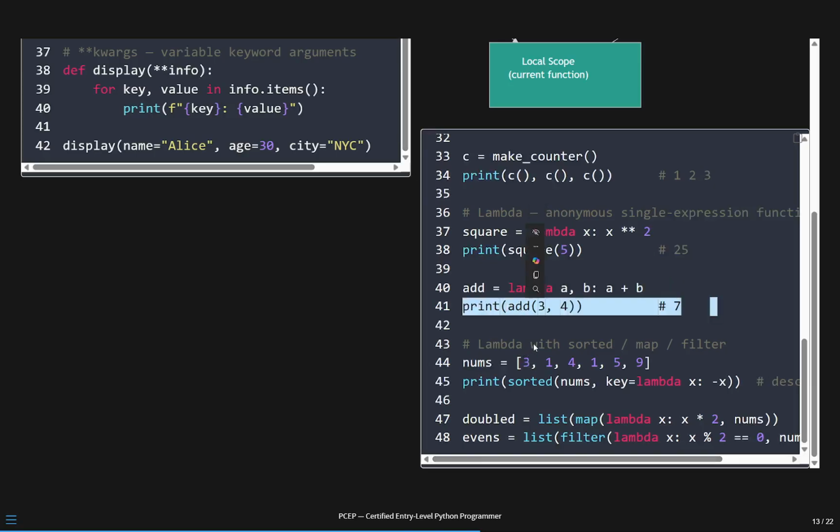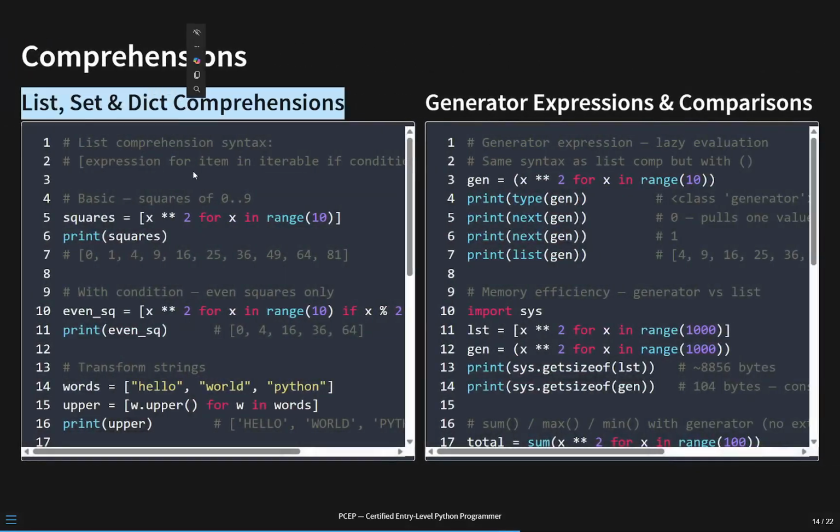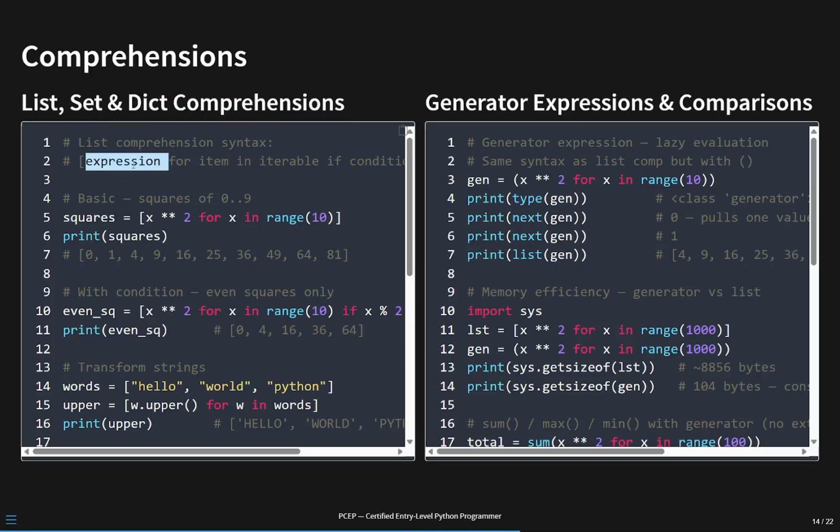Comprehensions are the Pythonic way to build collections from iterables. They're concise, expressive, and faster than equivalent for loop code. List comprehension syntax: expression for item in iterable if condition.